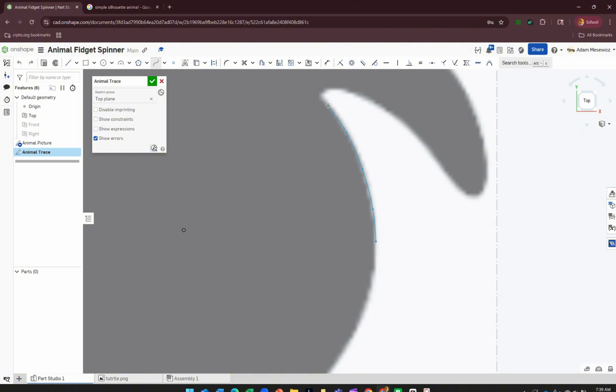And when you do get to a corner, my recommendation is doing 3 clicks: one right before the corner, one on the corner, and then one right after before you continue to move on. All right, so you'll do this for your image, continue to trace it out. I'm going to fast forward through this so that you can work through yours.